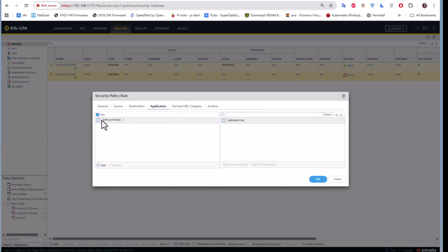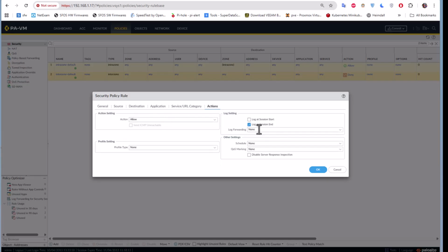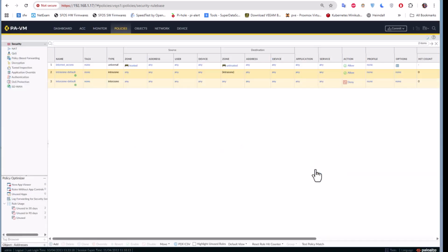For the applications, I will just leave it any, because I want to access all services, all the applications. For the service, it's better to choose any in order not to get stuck with some specific applications or service. So I will here allow all services, and the action of course is to allow. Okay, and all that will be logged. Et voila, our internet access security rule has been created.